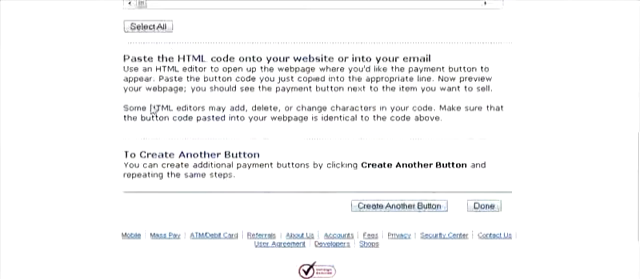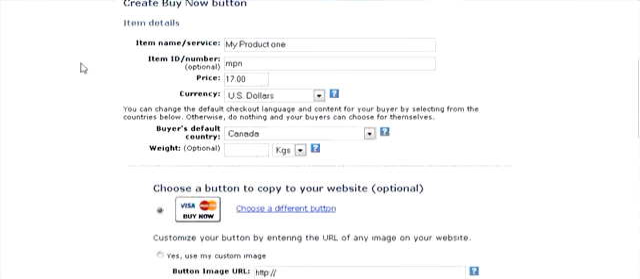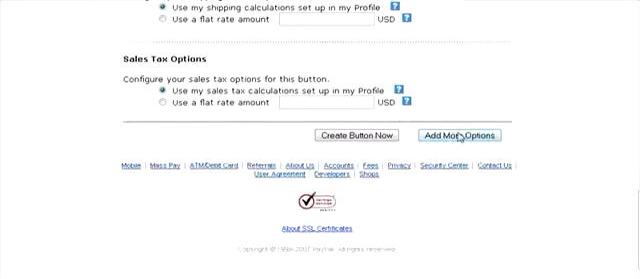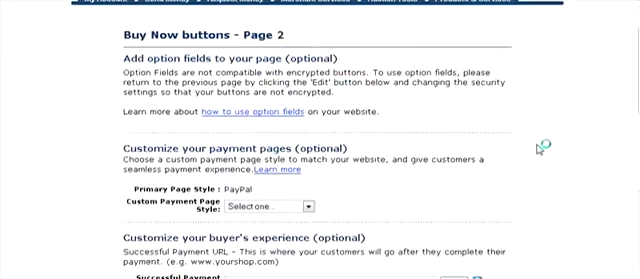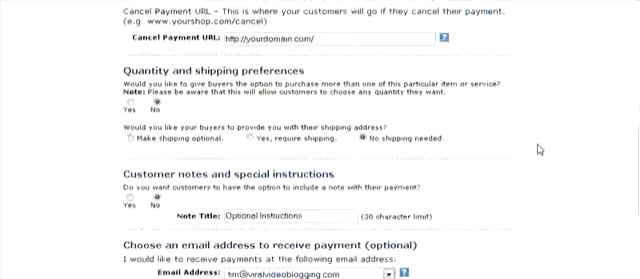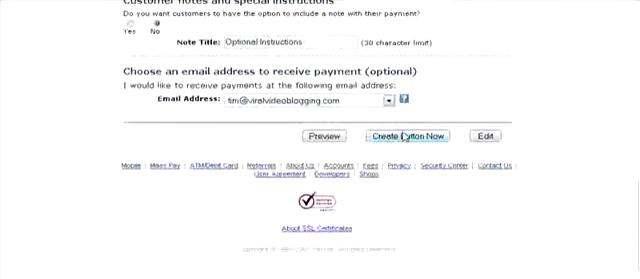At this point you can go ahead and create another button. If you were going to create a button for a special offer, for instance for the same product, you might want to create the same button again but with a different price on it. So you could just go back, create another button. And at this point you could create a whole new button if you wanted, or if you were creating just another copy of this button with a different price, you could just do that. Go to add more options, and this will all have been kept for you. And then just create button now, and it will create another button.